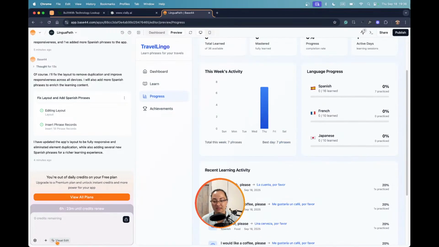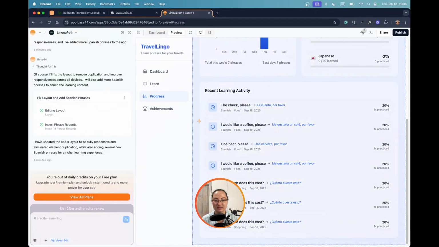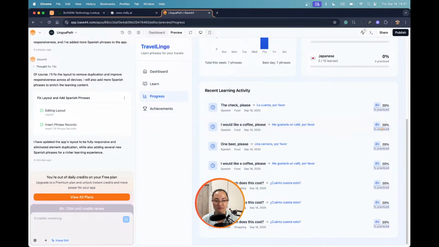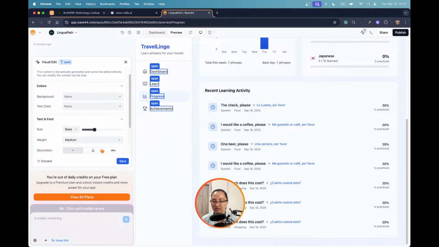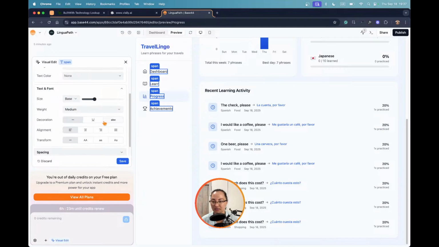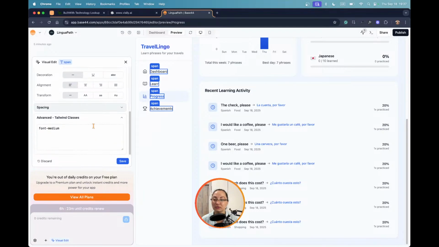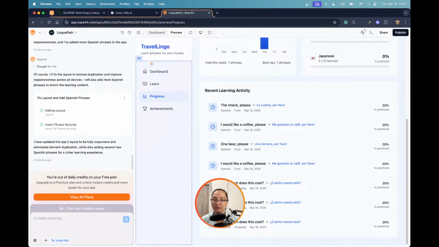And I like that it has the visual edit. I'm just sad that I cannot change a little bit more things, you know. Let's see, what can we do? The background, the color, the size, and that's basically the decoration, the spacing, advance. Oh, we can also use CSS. Okay, not bad, not bad.